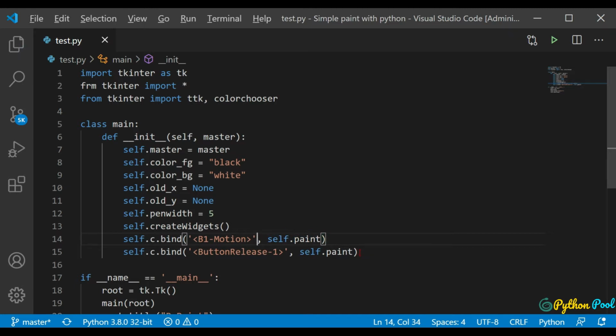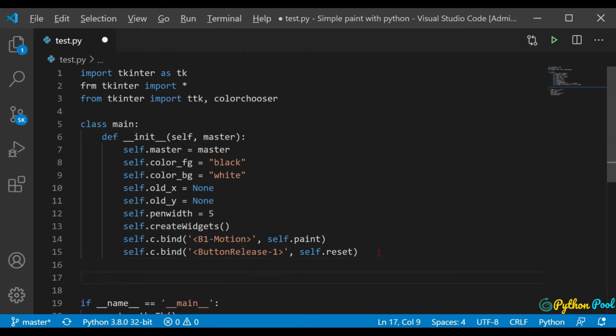Okay, and we'll change this command. We'll change it to reset. So when reset is called, all the backgrounds and paints would be erased, and our window should be set to default. So that's it in the initial function. Let me define this paint function.